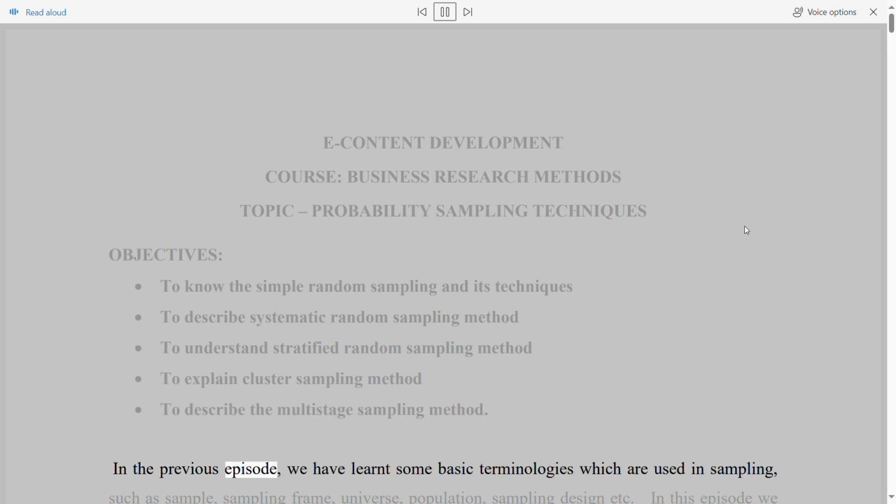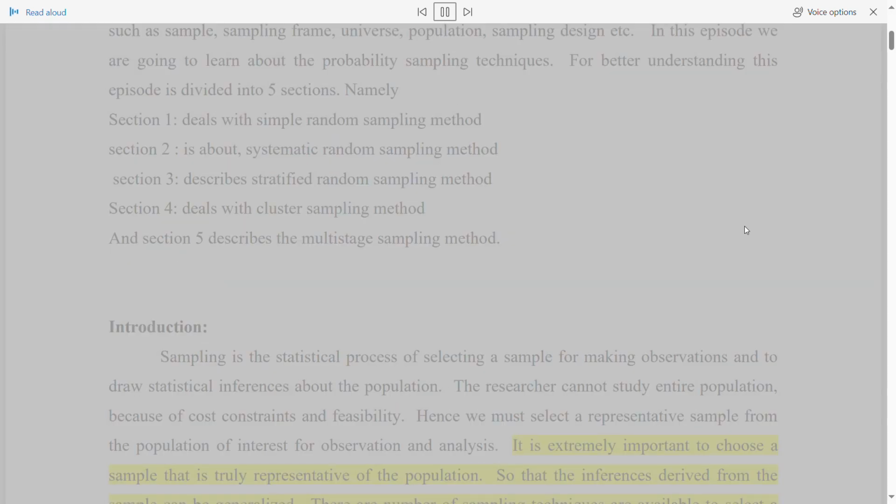In the previous episode, we learnt some basic terminologies which are used in sampling, such as sample, sampling frame, universe, population, sampling design, etc. In this episode, we are going to learn about the probability sampling techniques.